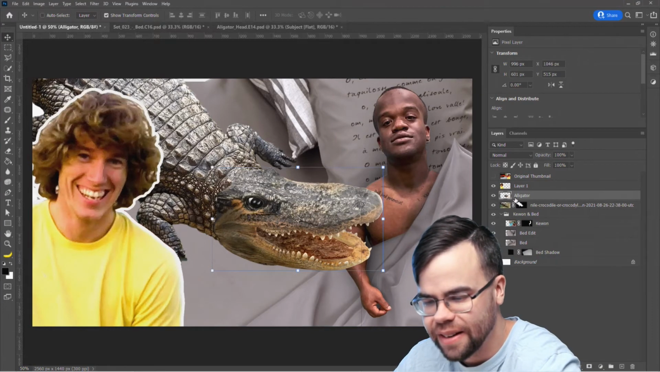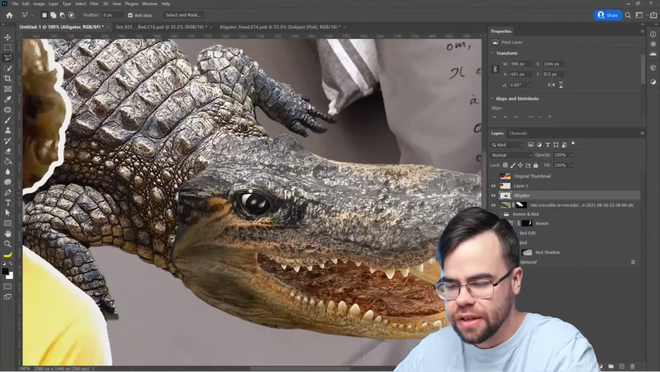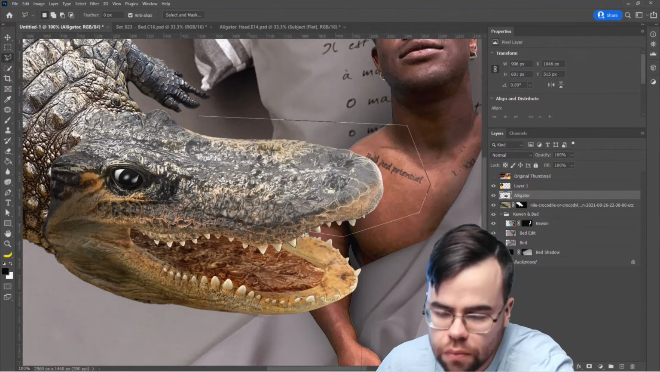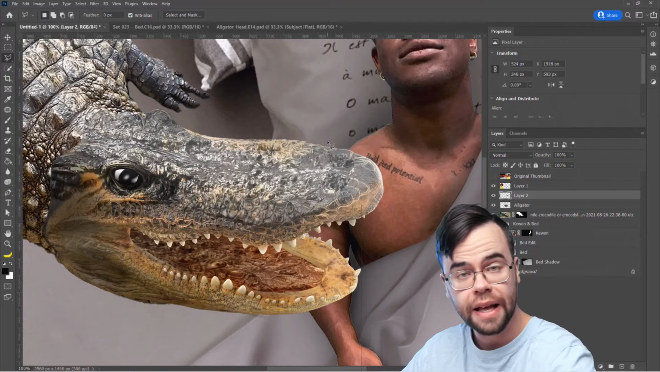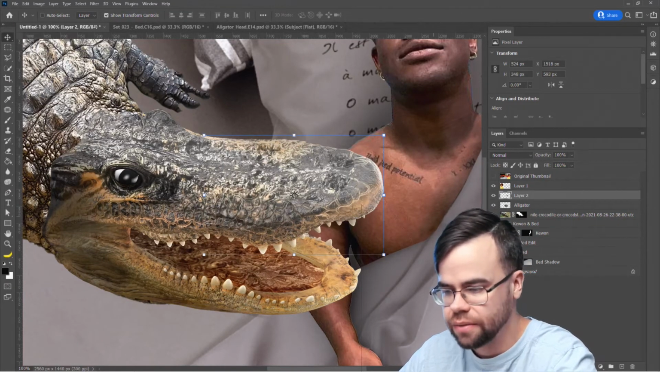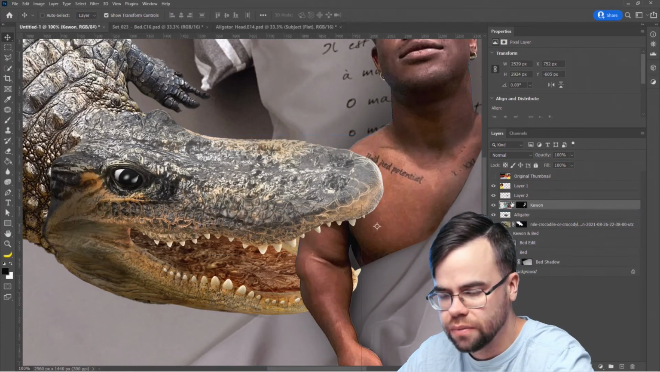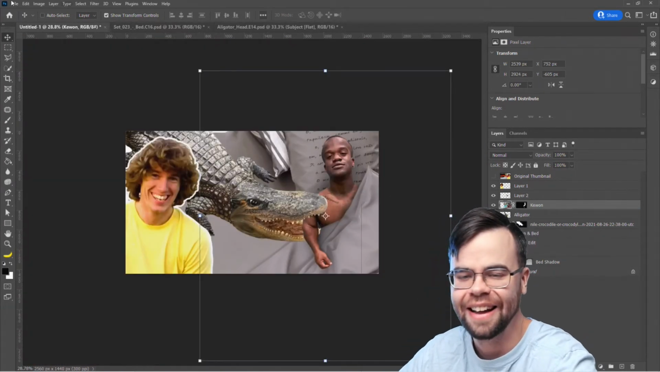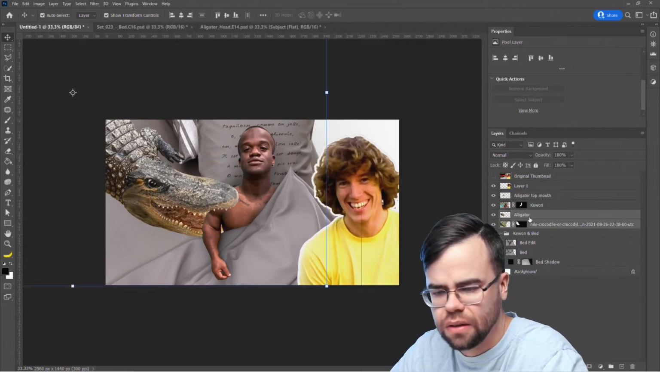Okay, so now we're gonna take the alligator head. Let's select first, so we're gonna go in and we're just gonna select the top of his mouth. Okay, so now I'm just gonna hit Control J, and that duplicates the layer within the selection. So now I've got just this area. Now I'm gonna put Kewon in the middle, and now it looks like he's biting him. So, poor guy. Let's see what else we can do with this alligator.